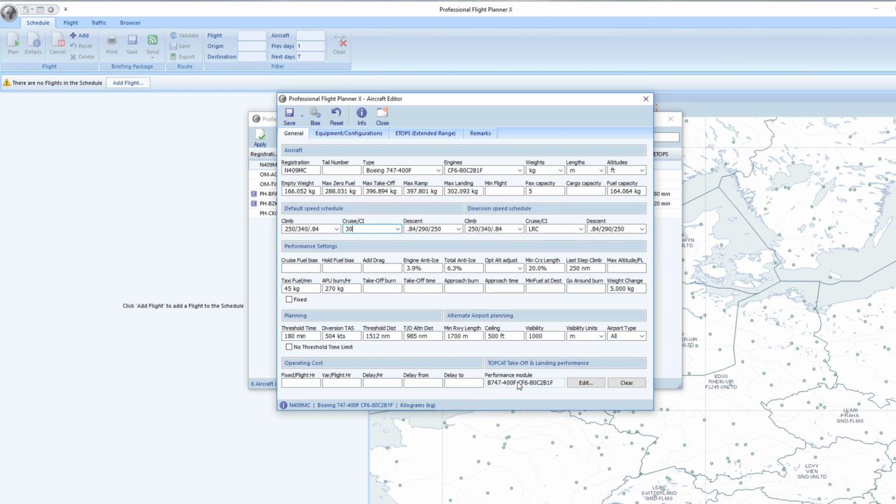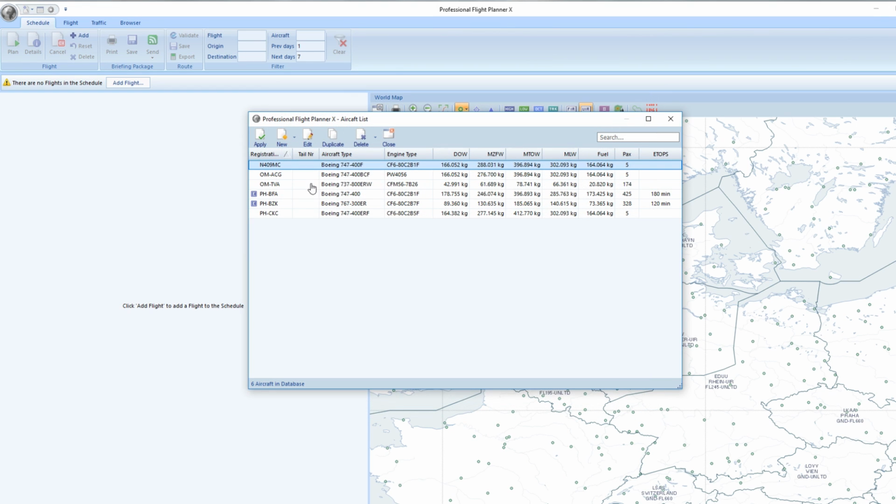If you have TopCat, you can select the performance module here so that you can do some extra calculations. But for now I would just leave it like this.